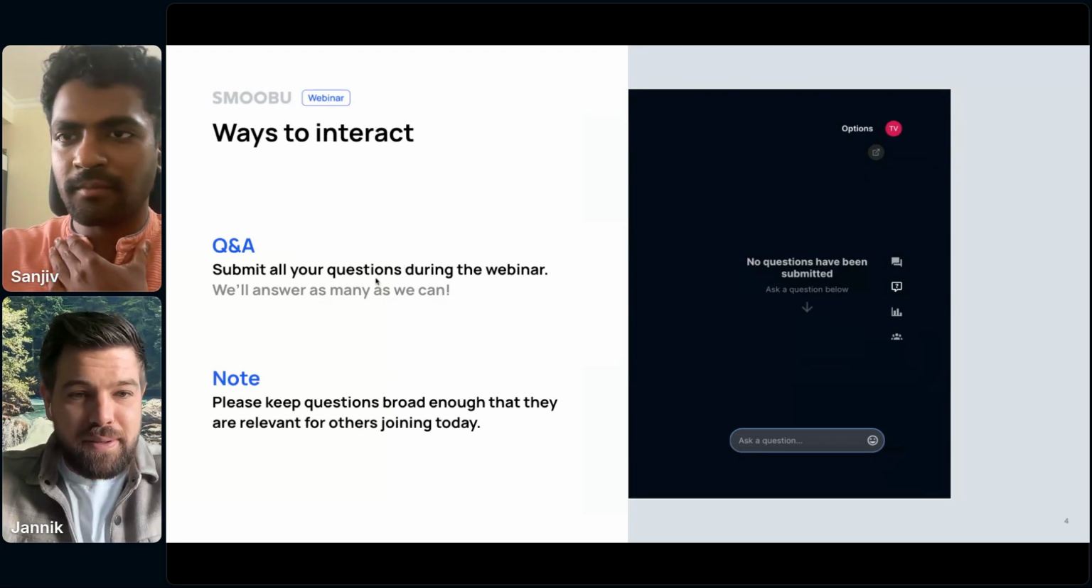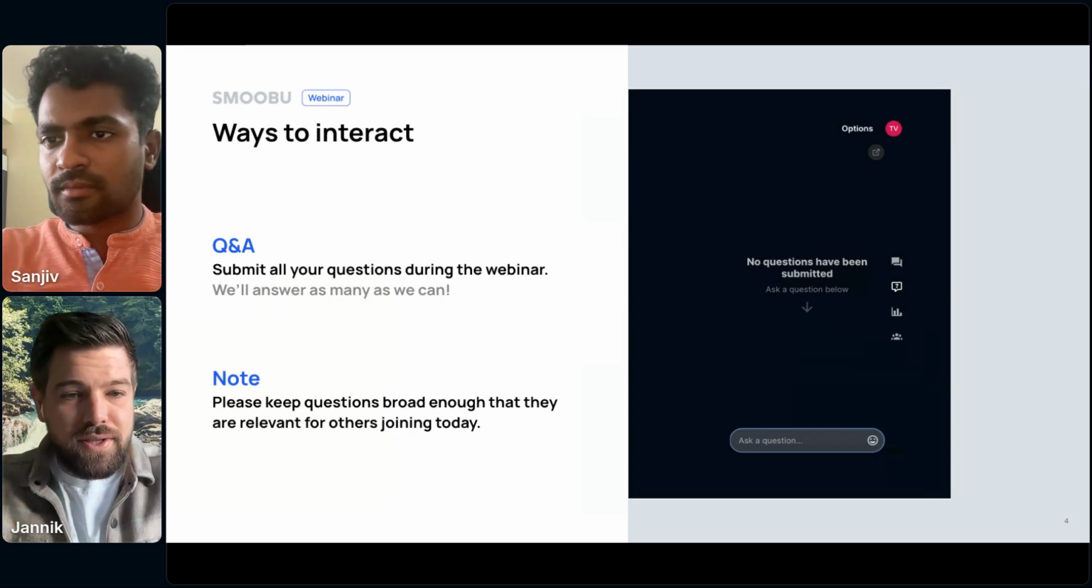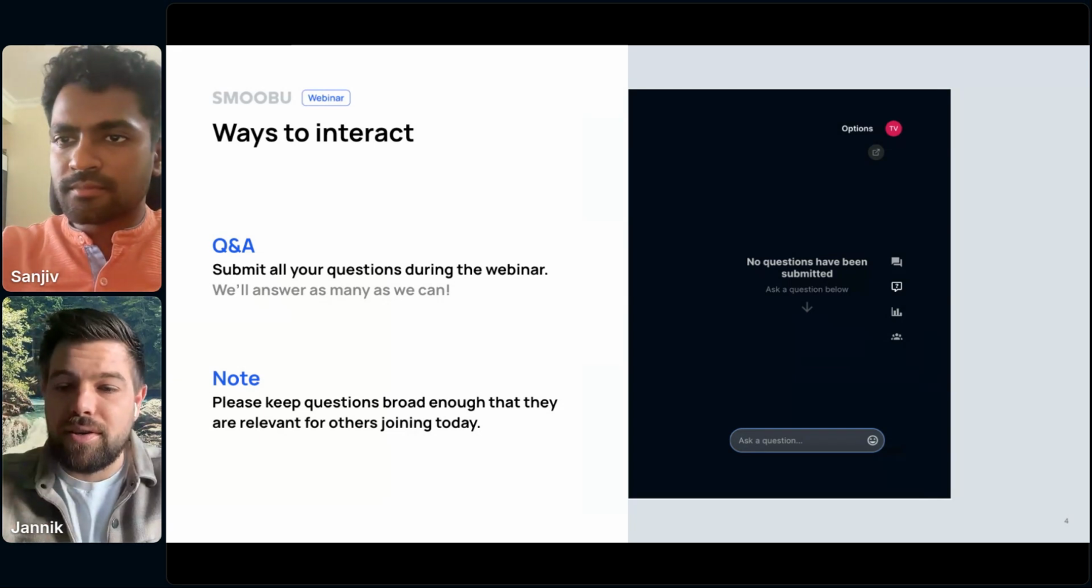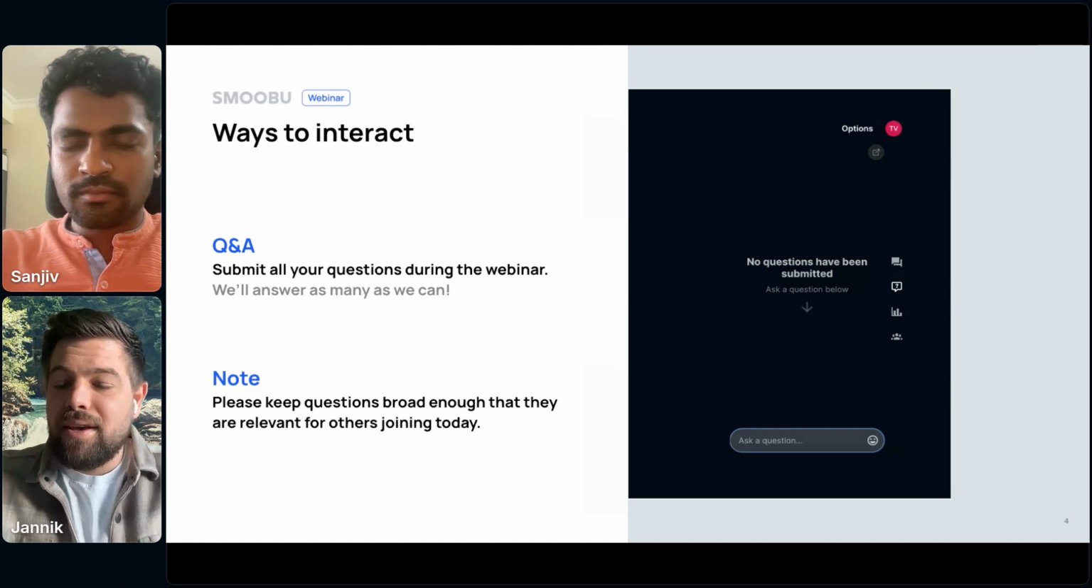Now, the little part of explaining ways to interact. You can all see on your right-hand side the little different icons. So you do have the chat function, which are those little boxes on top where you can interact in the chat, push messages, anything that we can see.